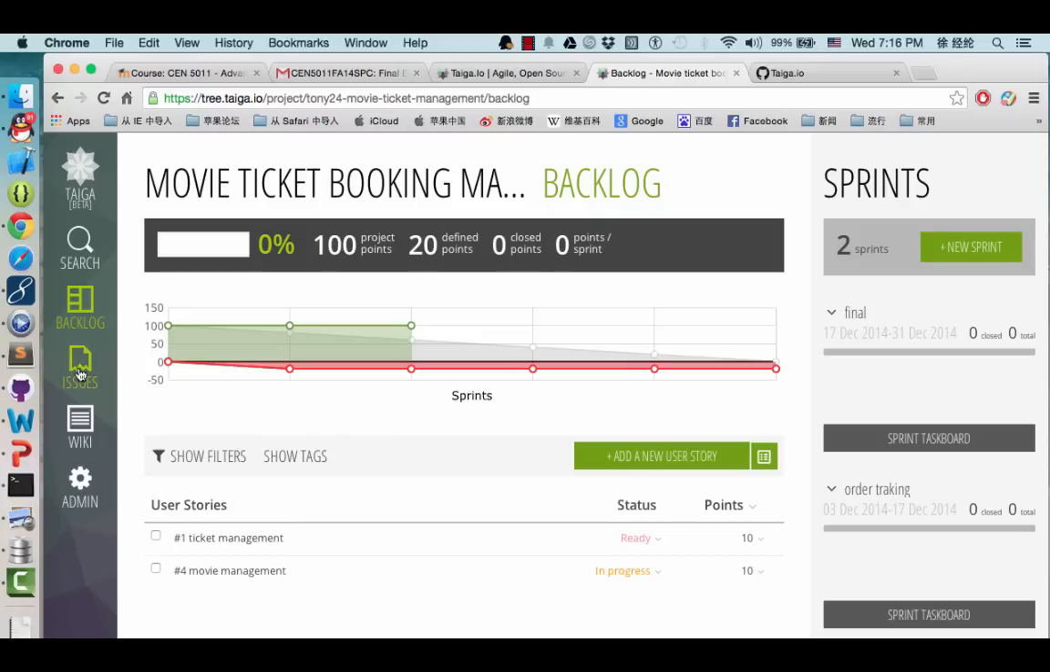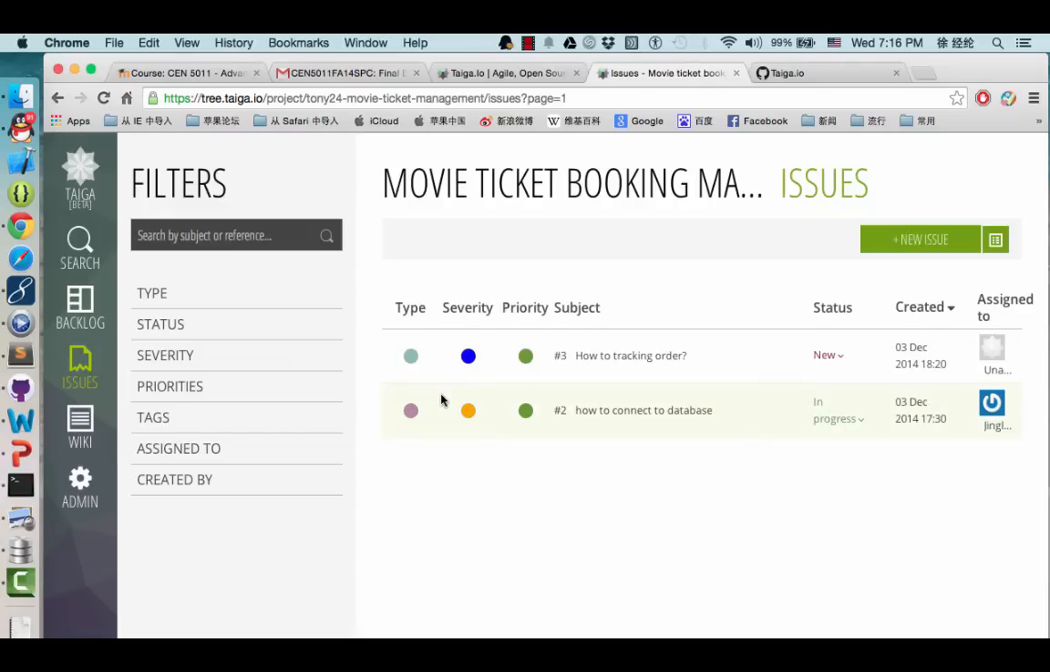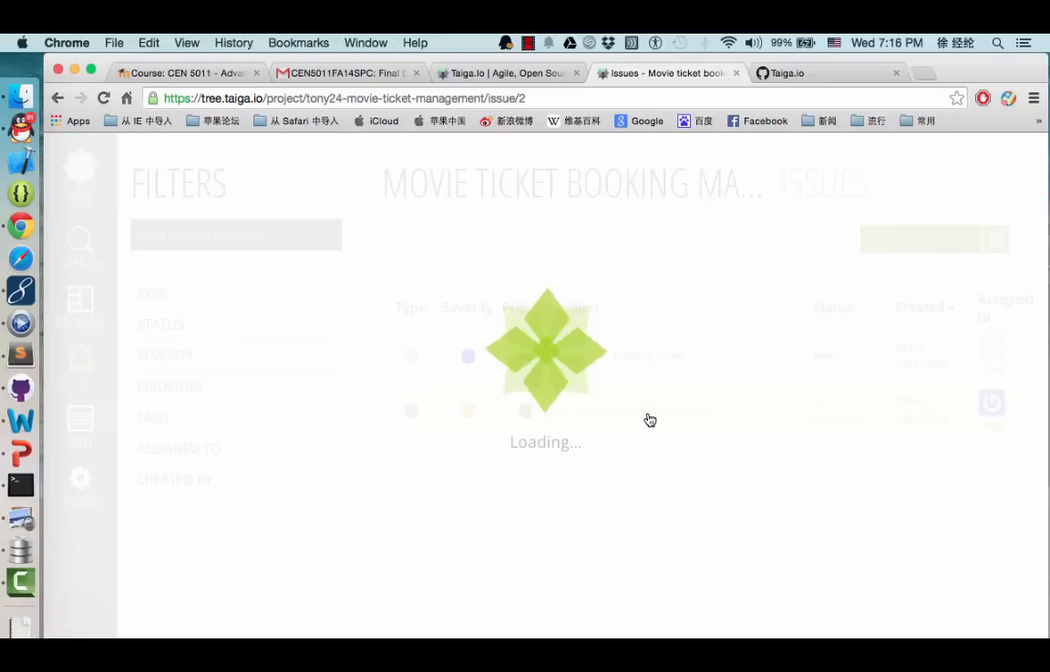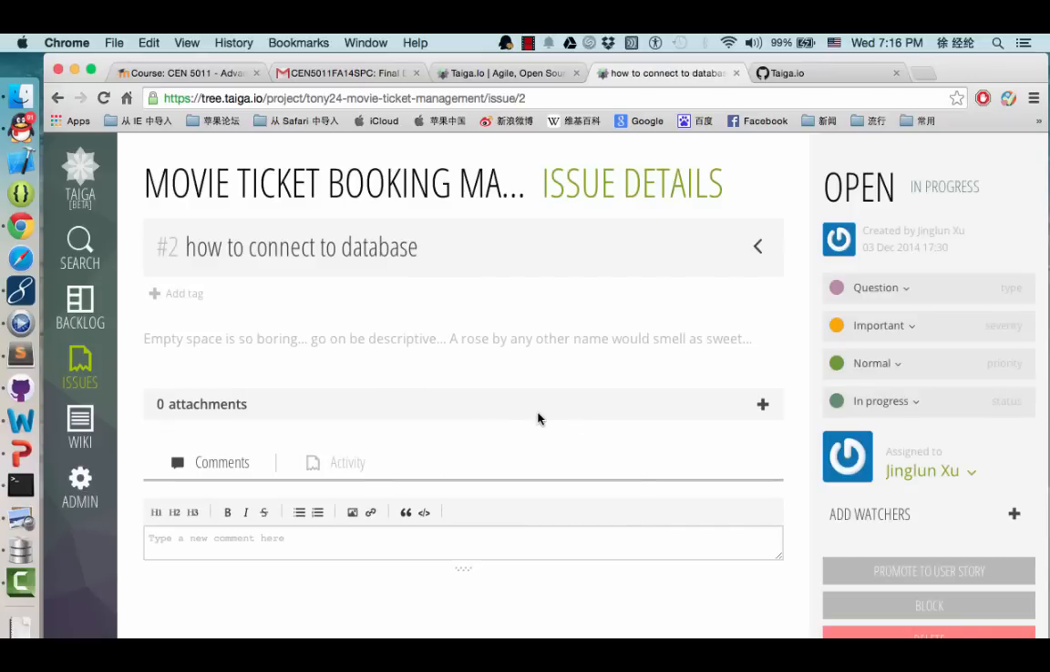And this has some difference. It has issues here. If your team member has some issue, you can write here. Let's see this issue. If some team member knows how to solve this issue, you can write the comments here.